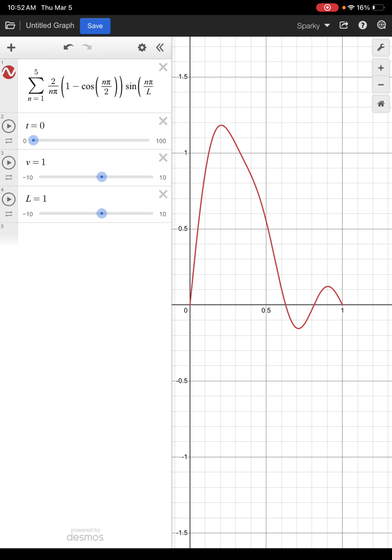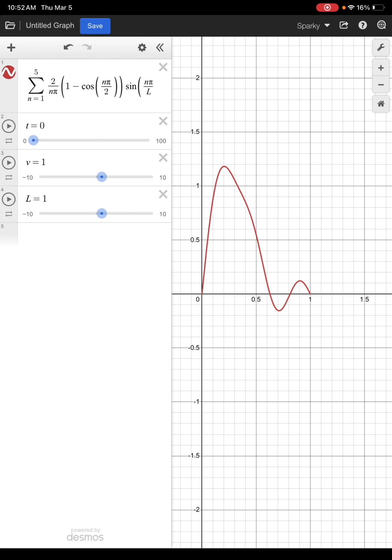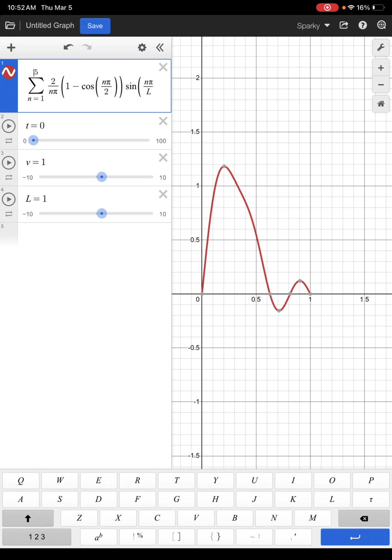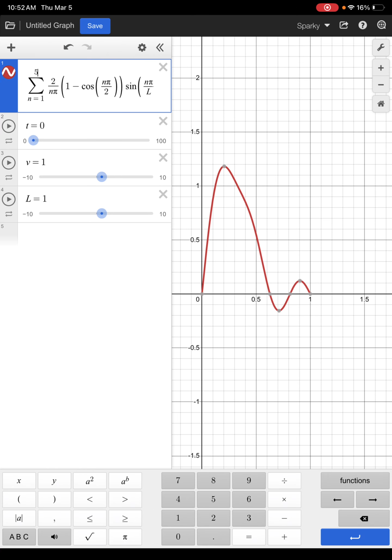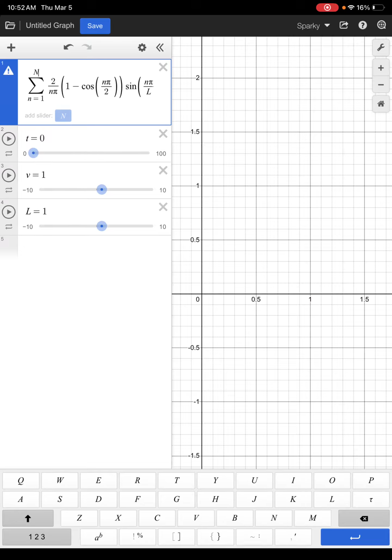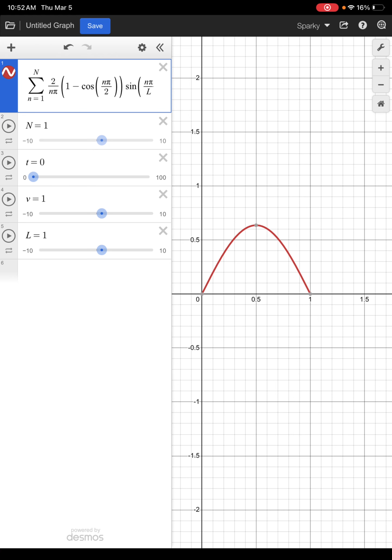So that doesn't really look much like what we're looking for, but that's just because we're only summing up to 5 terms. Maybe if we go more to 10, that looks a lot closer. What about, I'm actually going to put this in as a separate slider, n. So this is, we're choosing up to what it's being summed to.